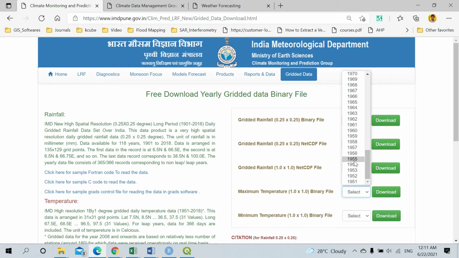So if you go with the temperature dataset, it is provided from 1951, and the procedure will be the same because these datasets are also gridded data only. So we don't have to worry about those things also. This will be gridded data. So now you have actually downloaded this data set.